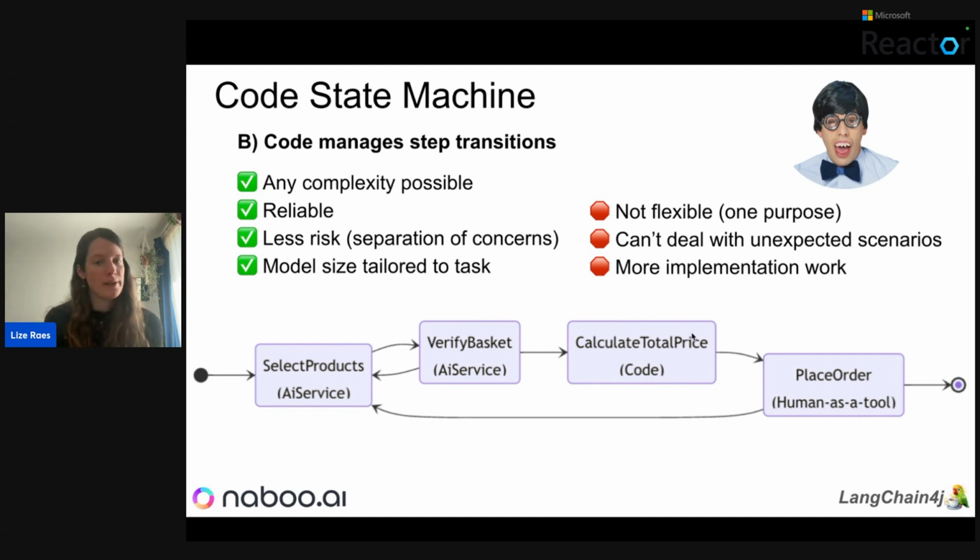There are other parts, like calculating the total price, that you want to have executed with code, not with an LLM. And by wrapping it like this, you just ensure that this step is going to happen with code. Another advantage is that the LLMs you need for these smaller steps, with fewer tools and fewer responsibilities, can be smaller models. Smaller also means cheaper and faster.